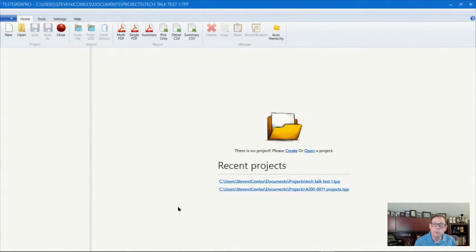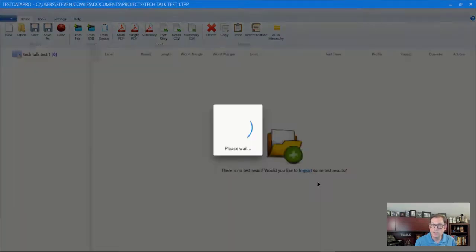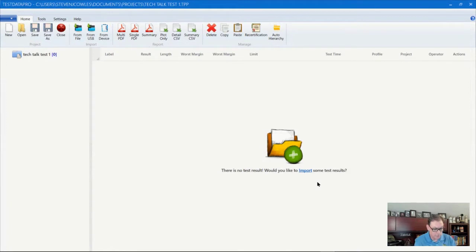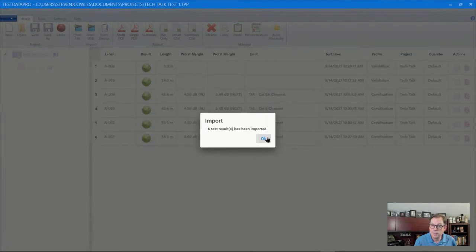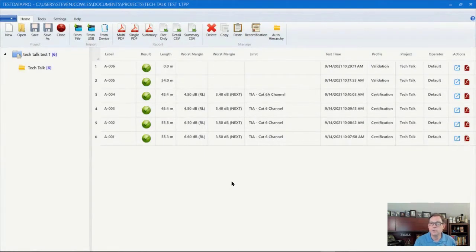We did the thumb drive. So while we're in the software here, before I take you to the cloud to show you that, I'm going to show you how we would do it from a USB. So I'm going to open this project we just created again. And now I'm going to connect that USB drive to my laptop. And then we have a button here called From USB. We'll click From USB, and then we can go in, and here's our folder, Tech Talk, and we're going to click OK. And now those results, same results we just saw in the other folder, that we brought in directly from the Test Pro, are also on this USB. So there's 2 methods to get them in.